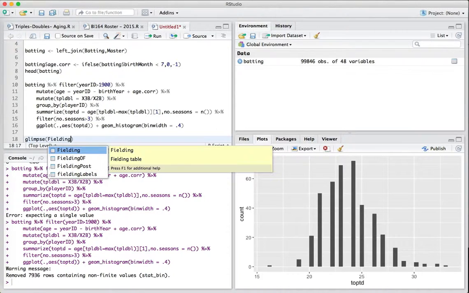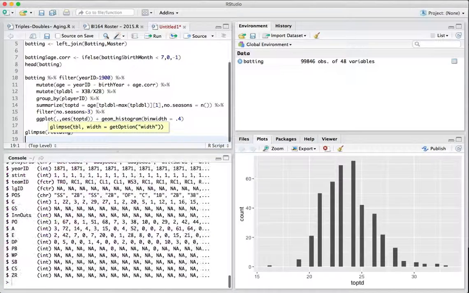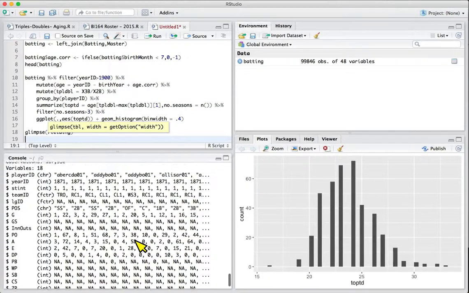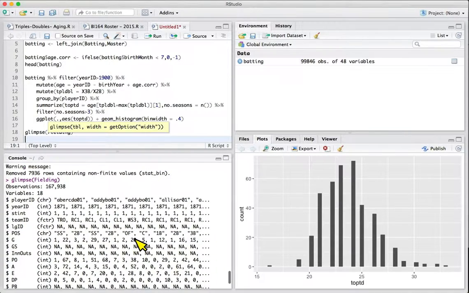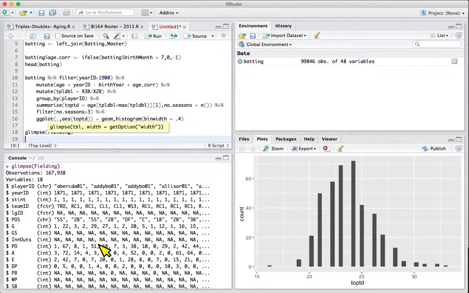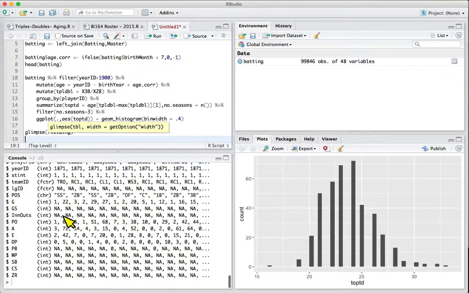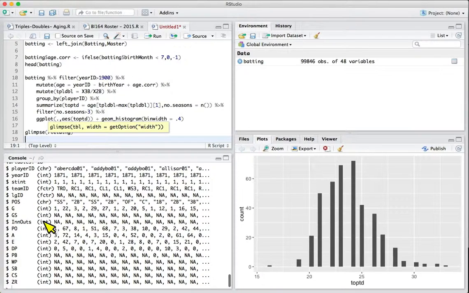And I'm using the glimpse command, which is the equivalent of the str or structure command that's in base R, but glimpse is a command in the dplyr package, so you have to have dplyr loaded to use glimpse. But it gives a nice list of all of the variables as well as the first few values, and it identifies the type of variable that we have as well. And you'll notice that I have one variable here called POS.